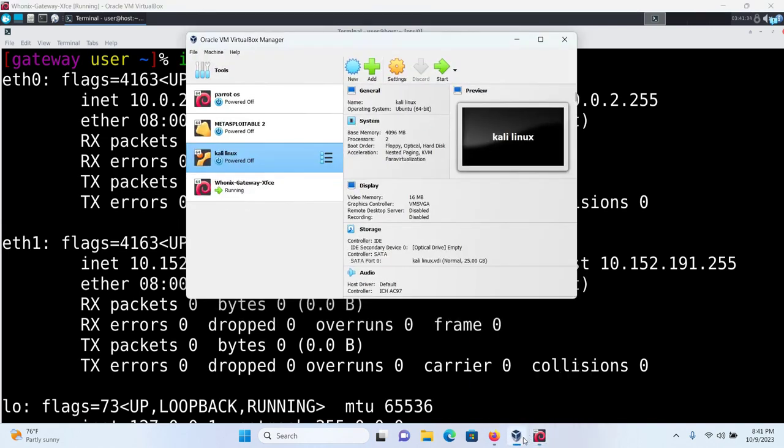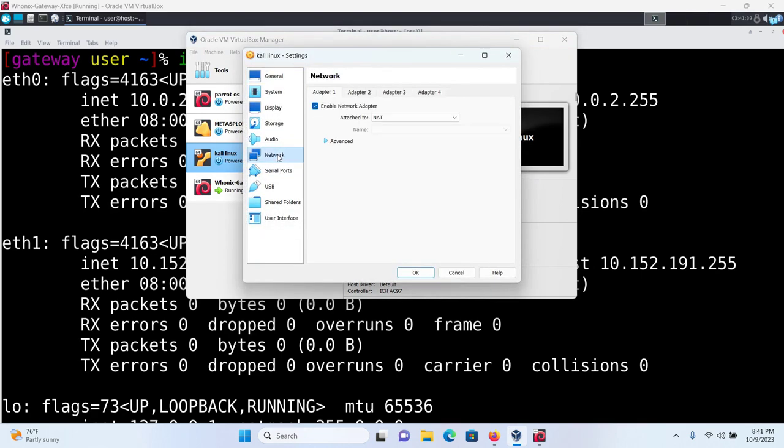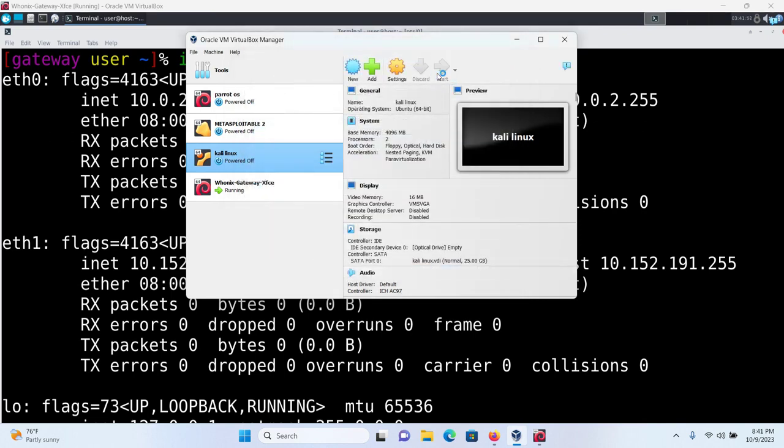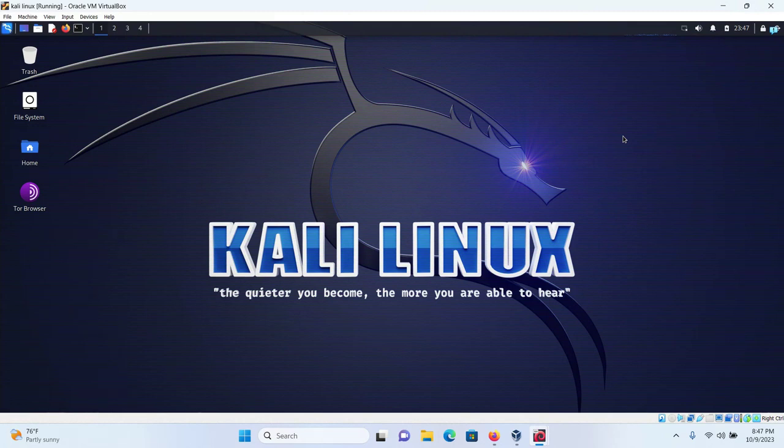I will open the VirtualBox Manager, select Kali Linux, and first click on Settings, click on Network. Make sure it is attached to internal network, and from the drop down of name, select Whonix and then click on OK and then start your Kali Linux. After our Kali Linux has started, I can see that I'm not able to get connected to the internet. What we have to do right now is assign an IP address to this Kali Linux and make the default gateway the IP address of the Whonix Gateway so that our traffic can pass through the Whonix Gateway.